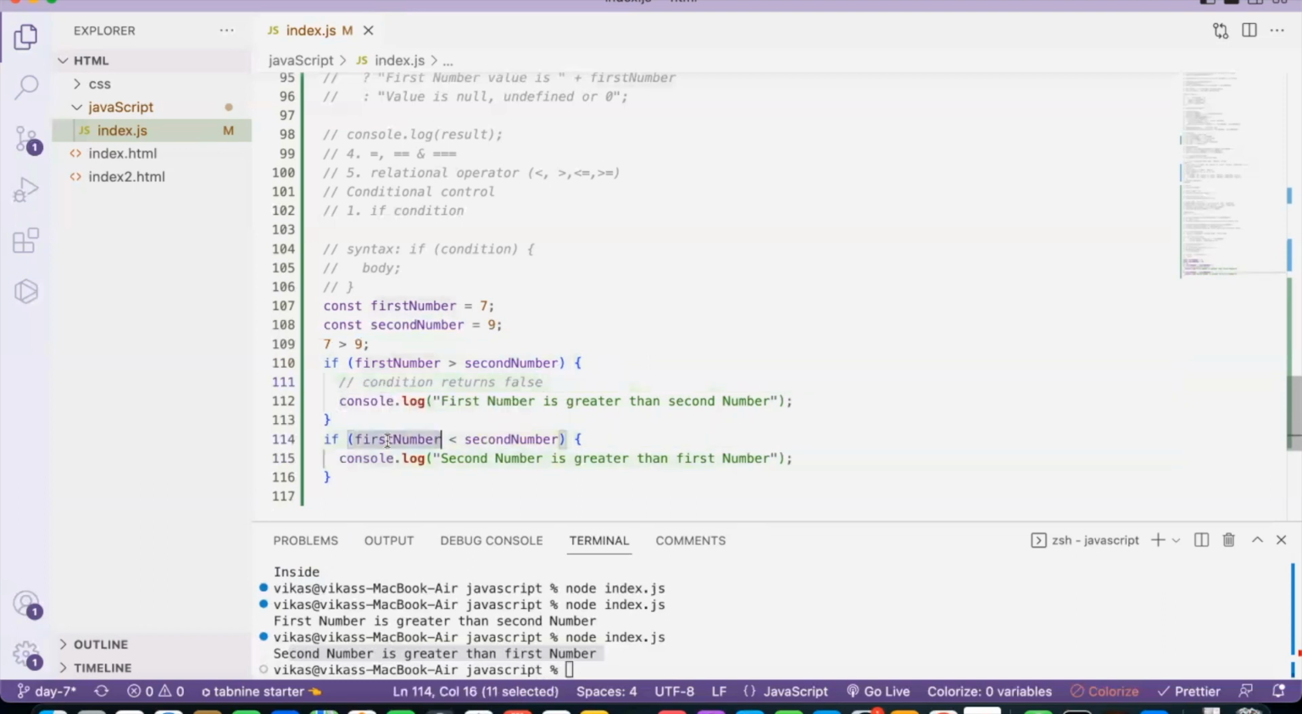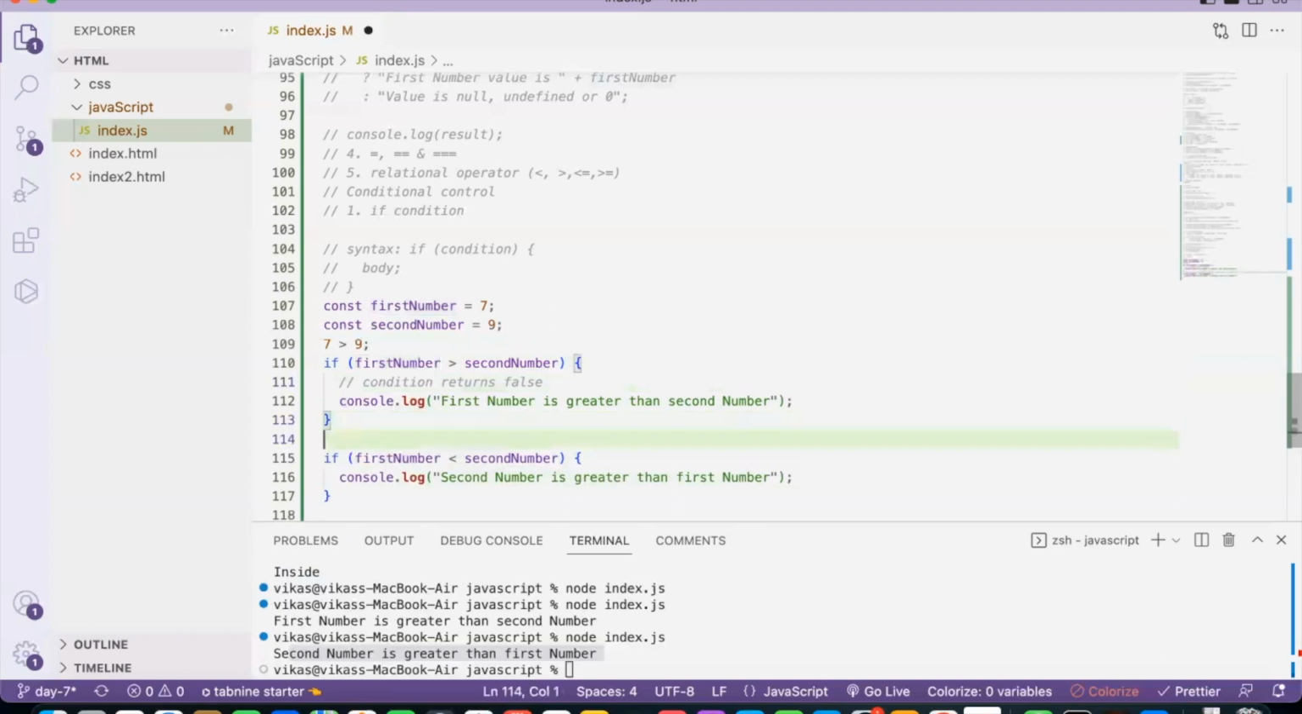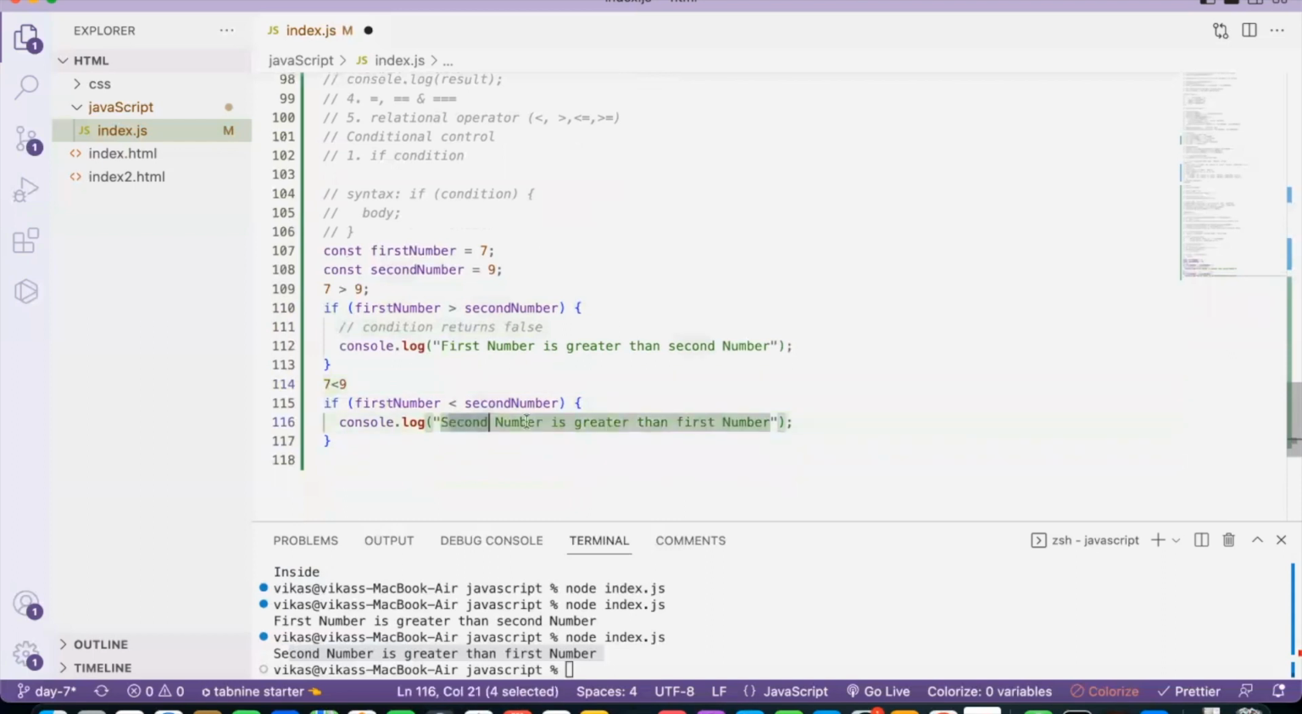Now here the first number, which is 7. 7 is less than 9. So this condition becomes true, right? Because this is the less than, absolutely. So in that case, it got printed. And if you can see, I wrote the sentences here inside based on what my condition is saying. Here, the second is bigger. That's why I wrote here second is greater.